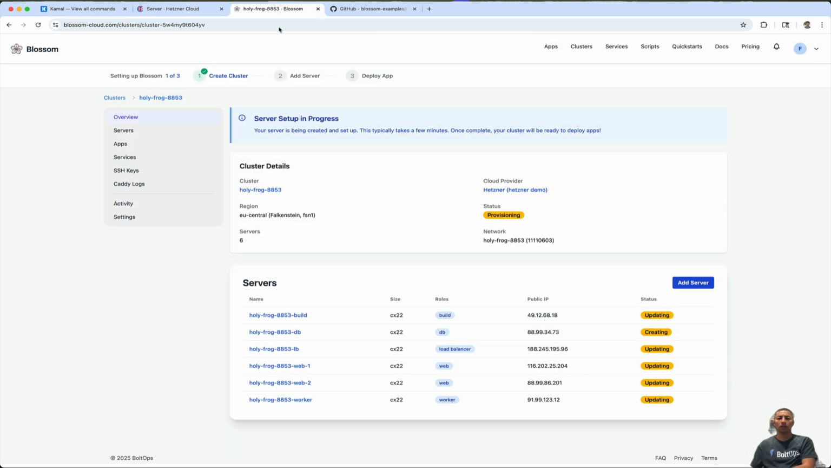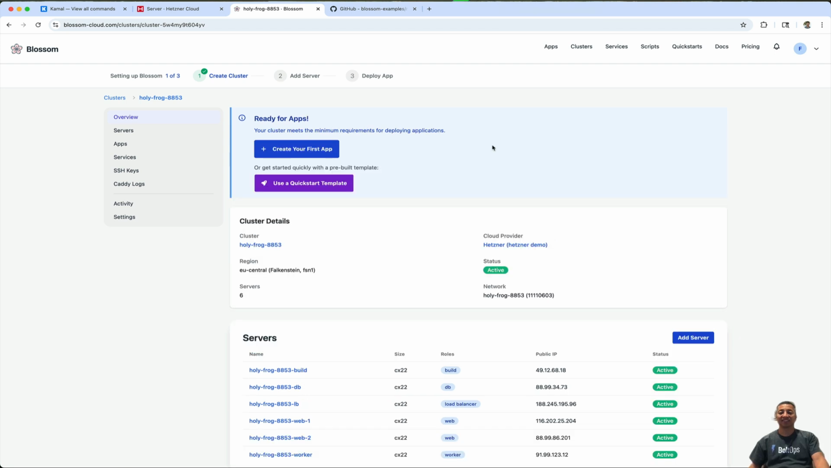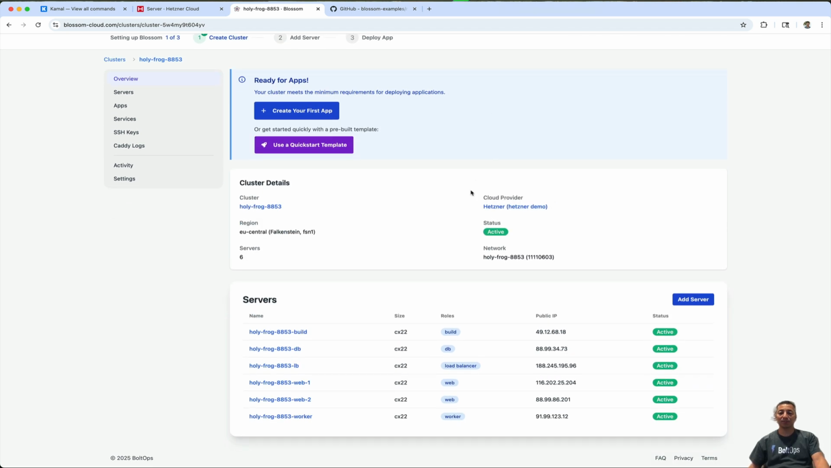So it's provisioning now, and then it's going to set up Docker, because you can use Docker also, and then it's going to be ready for deployment. That takes a little bit of time, so I'll come right back after it's done deploying, so you don't have to wait. So the servers are done provisioning now.